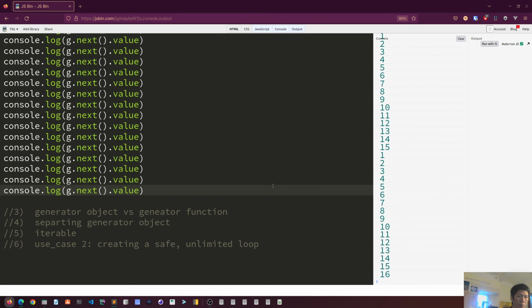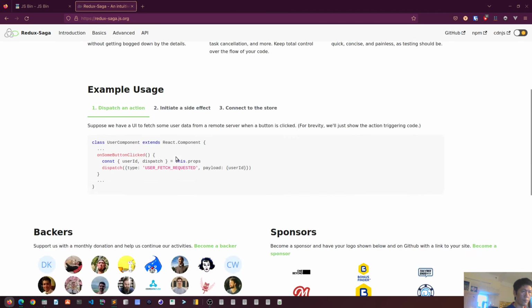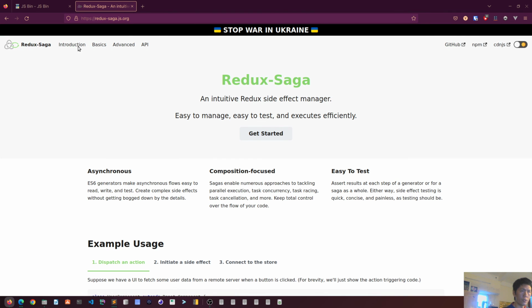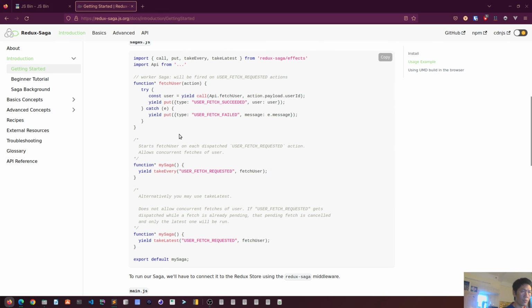There are some more use cases, especially if you work with React and the Redux middleware Redux Saga, where you will see generators, because we can just wait and resume the flow of the data. See the introduction. We are using fetch user with the keyword yield. That is the power of a generator.